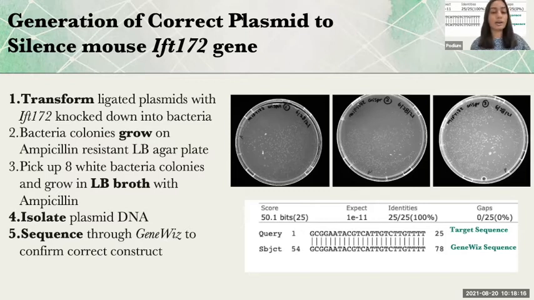So the 3 agar plates that you see are 3 different locations at which the CRISPR-Cas9 technique took place, and the image on the bottom shows our sequence. So the nucleic acid sequence on the top is our target sequence that we created, and the sequence on the bottom is what we received from GeneWiz. And as you can see, they are a 100% match, which means that we can move forward with the next part of our process.